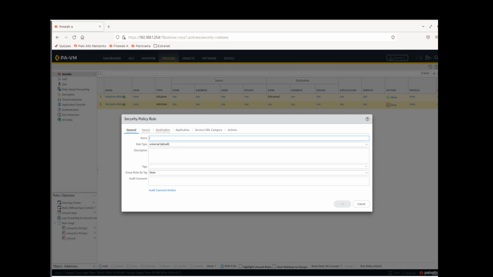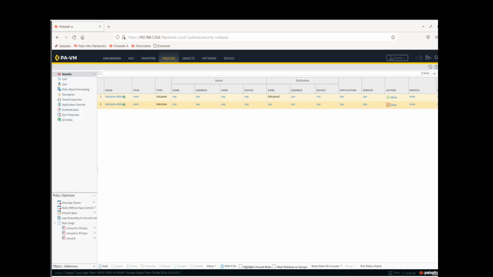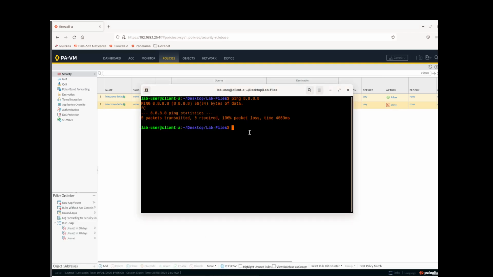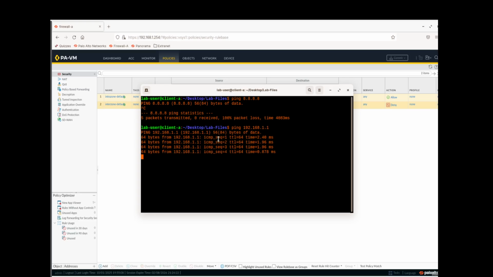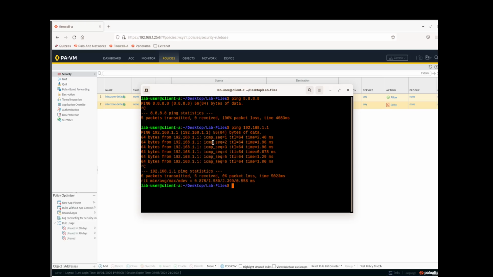Let's create a policy. Actually, I'm going to save that for the next video. Let's see, can I ping 192.168.1.1? Yes, I can ping that, which has already been tested because I added the management profile to the interface.